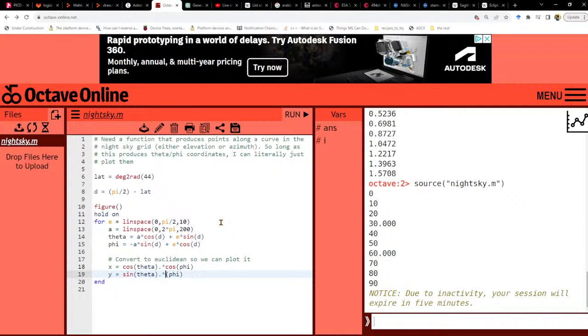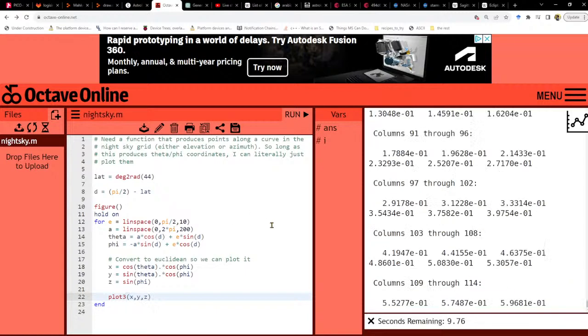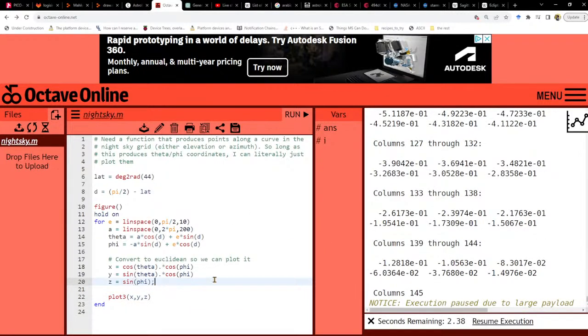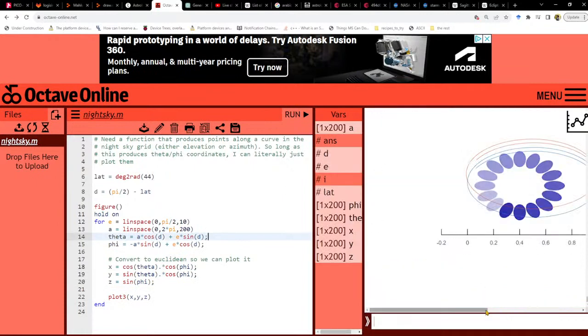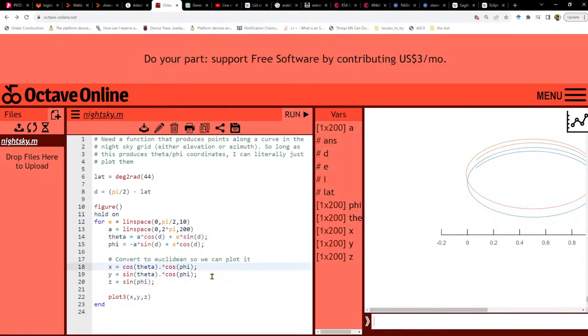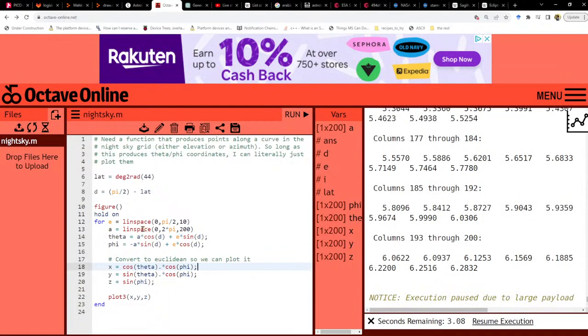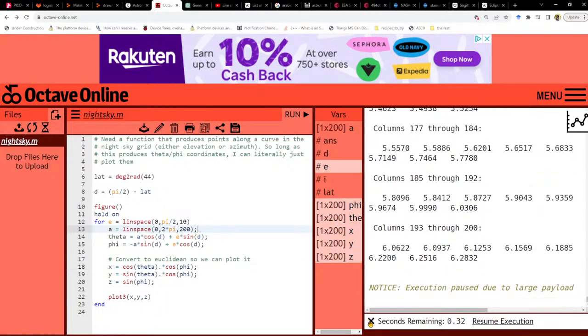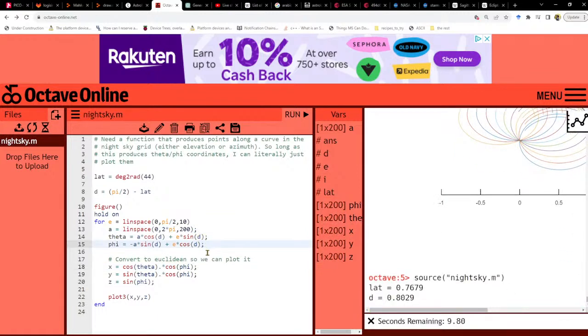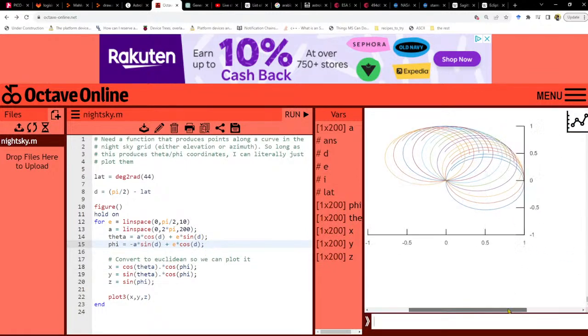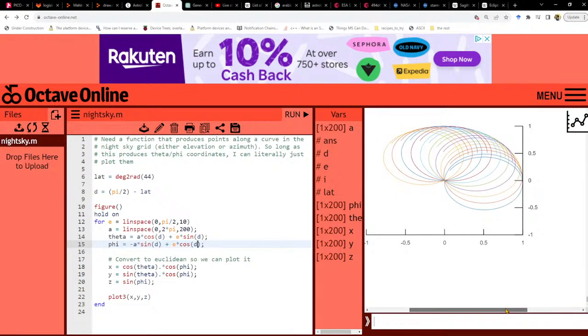No, this is still cos phi. And z is going to be sine of phi. Well, see what that gives us. It's stupid. Okay, well, that doesn't seem right. This is what I get for trusting ChatGPT.